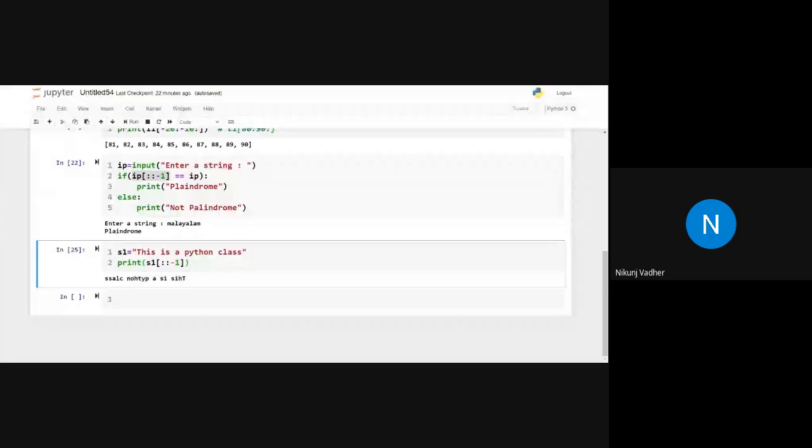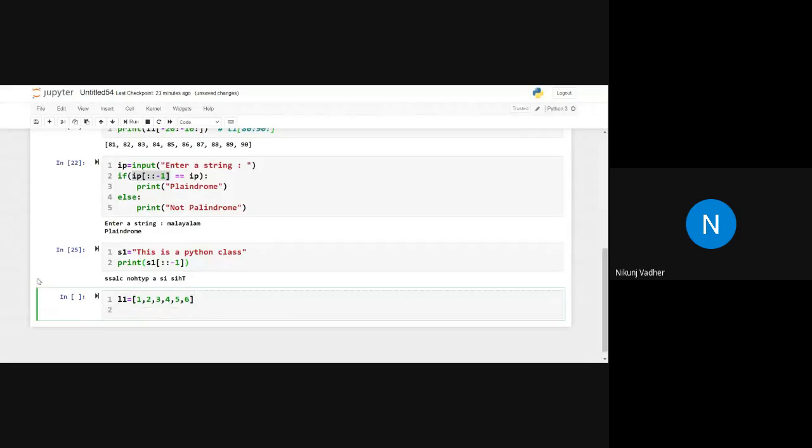So let's go with list comprehension. I am having one list, L1 equals 1, 2, 3, 4, 5, 6. What I want to do is convert this into the square list. I want to convert each element into its square. Then how will I write it?